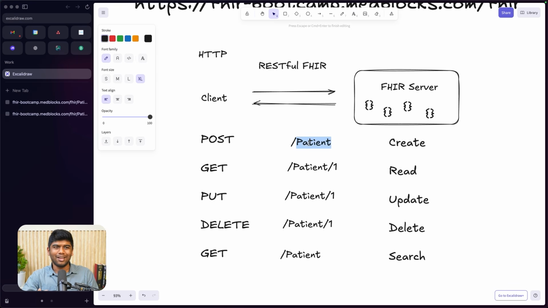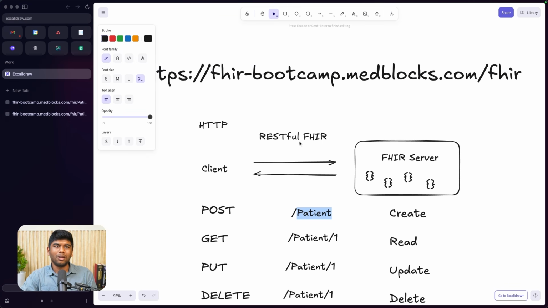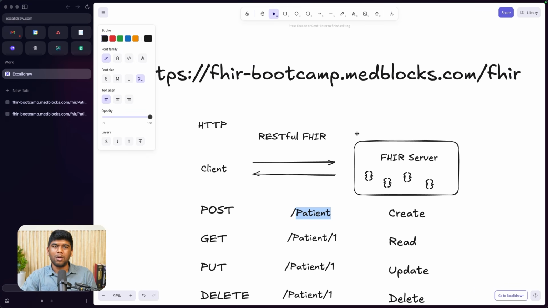So again, this is something that I really want you to try out as we are covering. So do download Postman, download another application like Insomnia, all of that is fine. Just make sure that you are able to make these requests and use the public FHIR-bootcamp.medblocks.com endpoint and try to explore the resources that are available on this server.